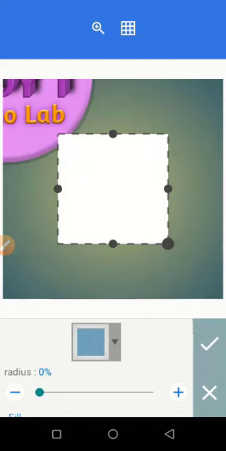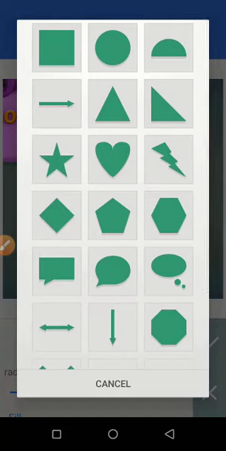Now we are on shape. Now you choose circle. Like I told you, when you are in shape, it will give you a square shape. But when you look down below your screen, you are going to see a blue square shape with a drop down arrow beside it. Click on the drop down arrow, and then it will show you all the options of shapes that Pixellab has to offer you.